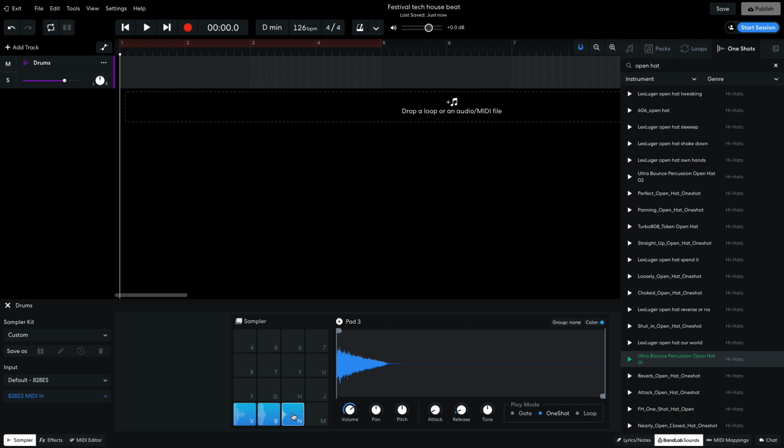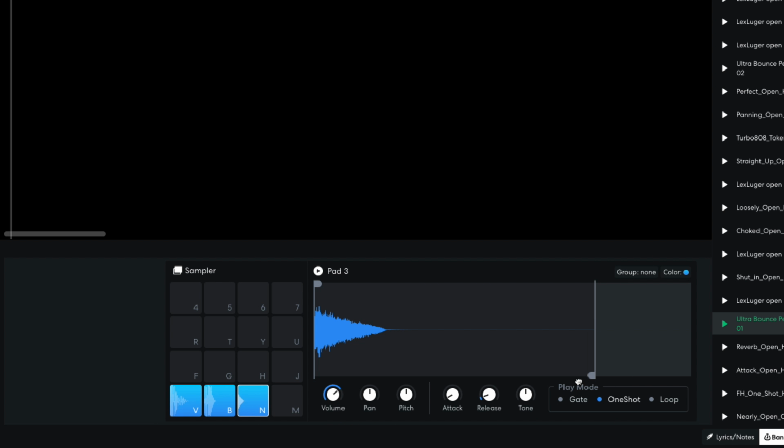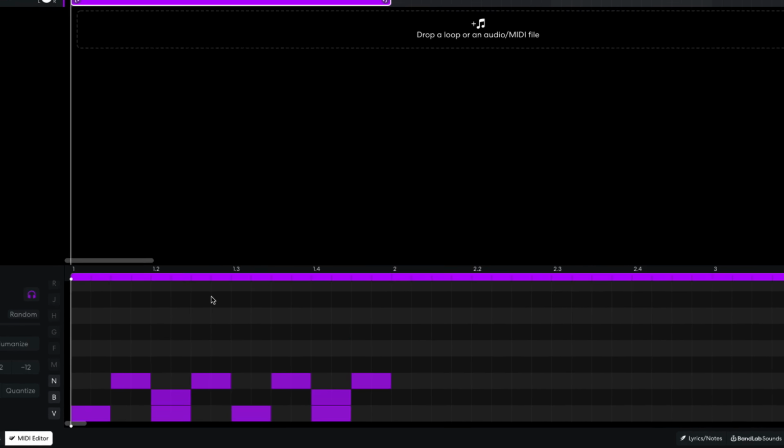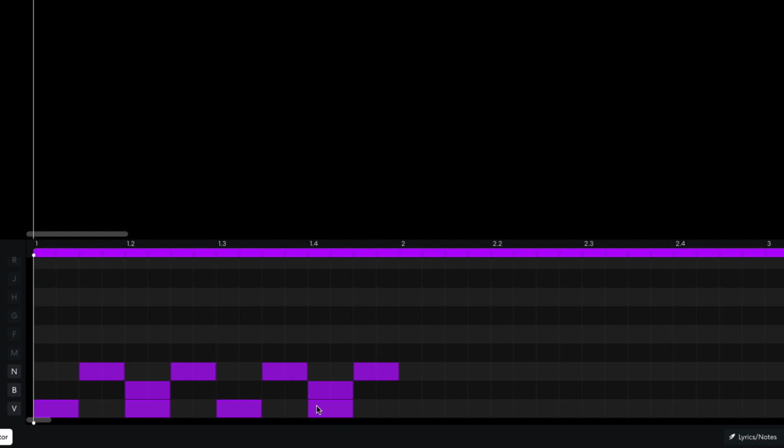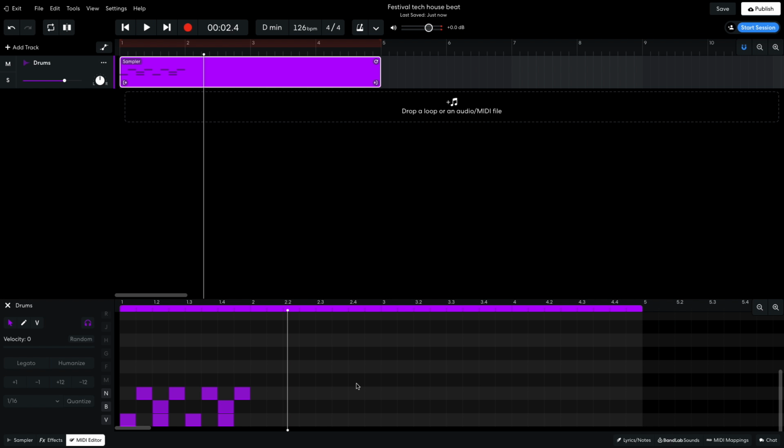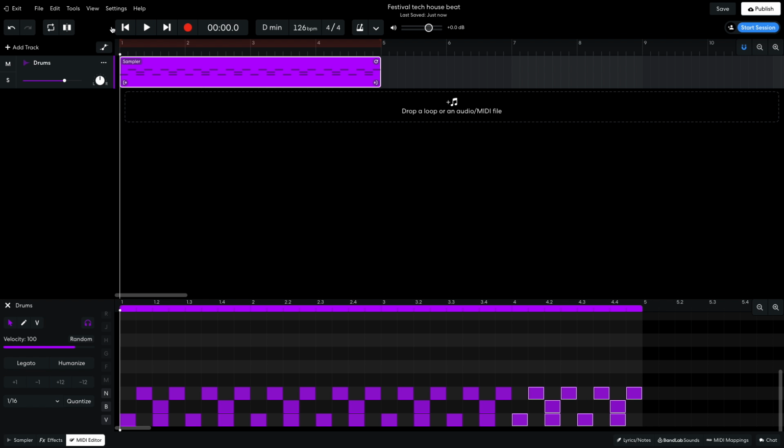This sound is a little long, so I move the sample endpoint to just above the pan knob. I set this sample's volume to -1 dB to balance it with the other drum sounds. I compose a simple pattern with kicks on the beats, claps on every other beat, and hats between the beats. I duplicate this bar out for the whole 4-bar clip. To duplicate notes or clips in BandLab, hold Option on Mac or Alt on Windows and drag them over.